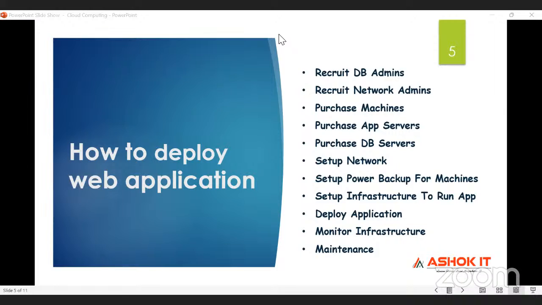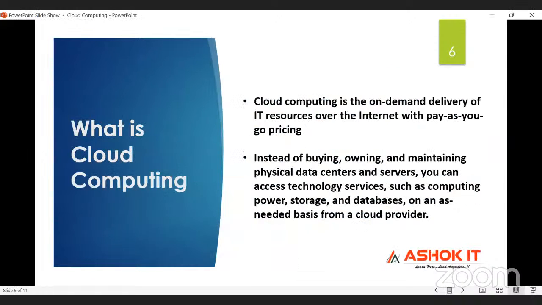Similarly, if I want to deploy my application, do I really need to purchase these softwares, or can I take the softwares for rent? I will take the softwares for rent. The process of taking the softwares and hardwares for rent is called cloud computing. Do you understand what is cloud computing now?